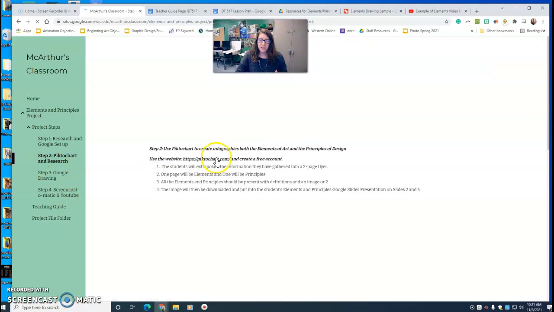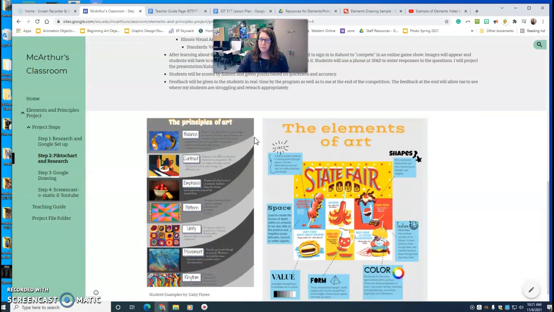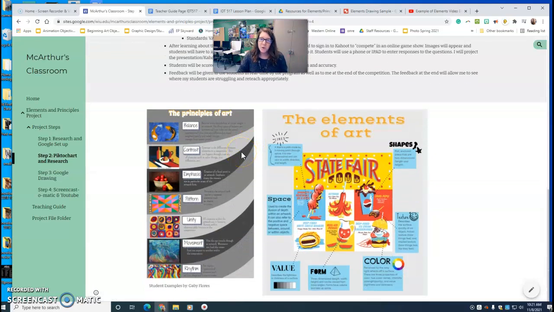Now, if we move on to step 2, this is where some of those cool technology resources come into play. For example, we're going to be using Piktochart to create really cool infographics, and infographics are so important in art, so they're bright and colorful and grab the attention. You can see some student examples down here at the bottom.